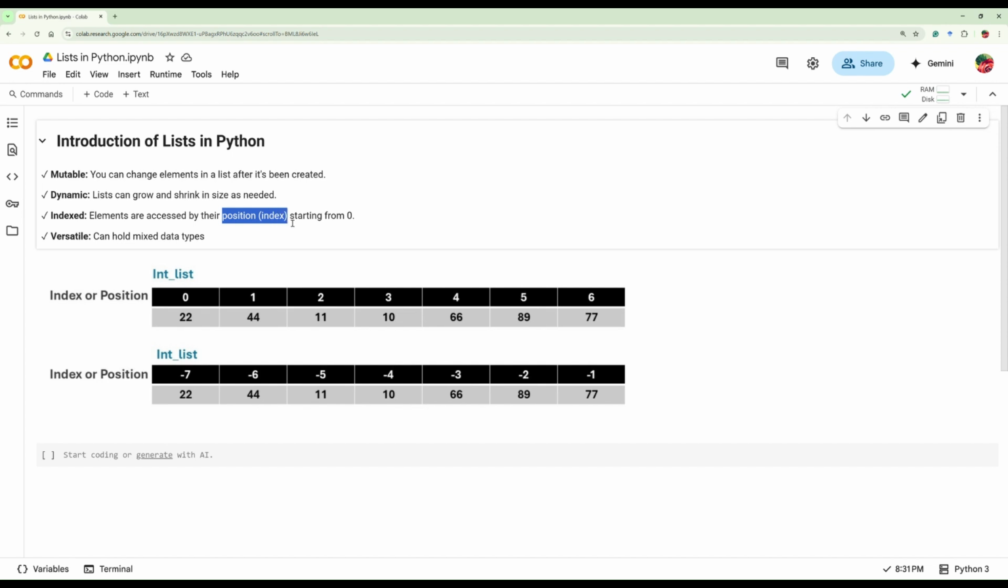or index. By default they start from the 0 index. As you can see here, 22 is saved at index 0, 44 is saved at index 1, 11 is saved at index 2, and so on. So the indexing by default starts from 0, accessing the elements from left to right. If you would like to see the data elements from right to left, then you can use indexing or positions from -1 to -7, and you can see that they are sequentially progressing.